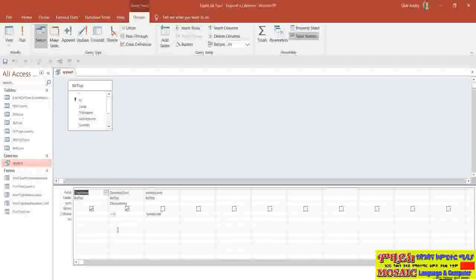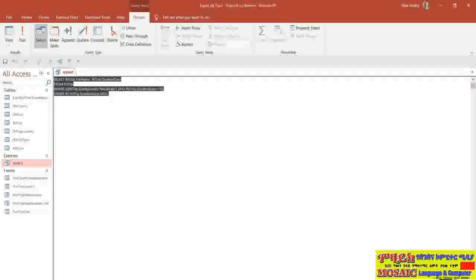Now, say that we don't require both of those to be true. If we don't, we might want to use an OR statement or an OR clause. So here we might want to say, show me all the trips where the activity level is moderate or the duration is greater than 10 days. So let's go back into SQL View. And all we would need to do is switch this AND statement for an OR.